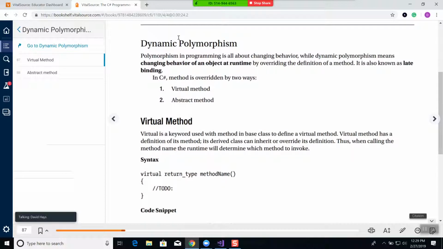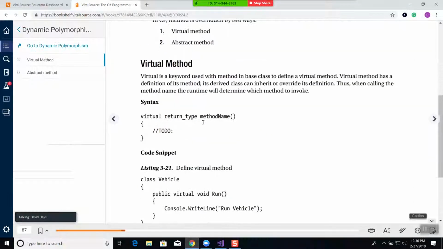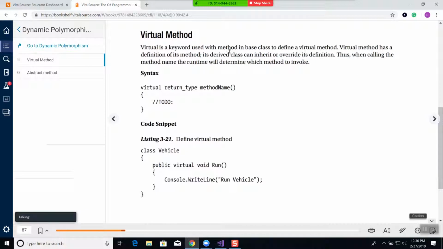Remember dynamic polymorphism. Polymorphism in programming is all about changing behavior, while dynamic means changing the behavior of an object at runtime by overriding the definition of a method. It's also known as late binding. In C#, a method is overridden in two ways, virtual method and abstract method. Virtual is a keyword used with the method in the base class to define a virtual method. A virtual method has a definition of its method. Its derived class can inherit or override its definition. Thus, when calling a method name, the runtime will determine which method to invoke.